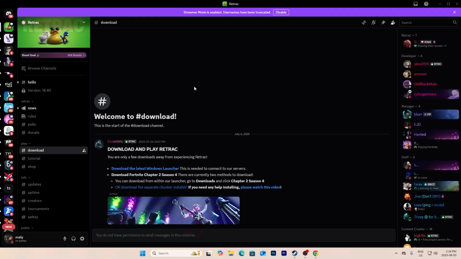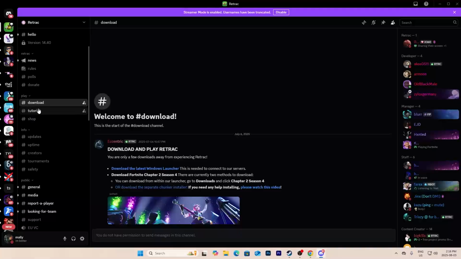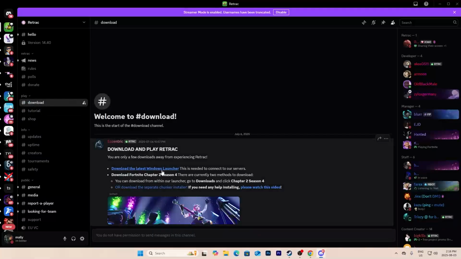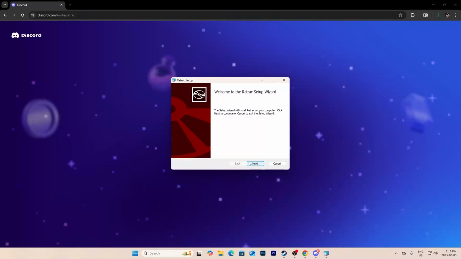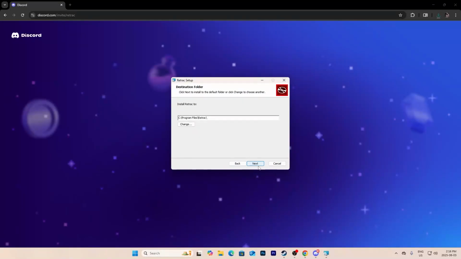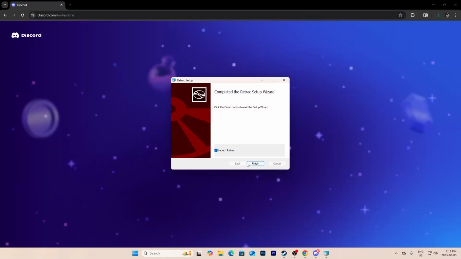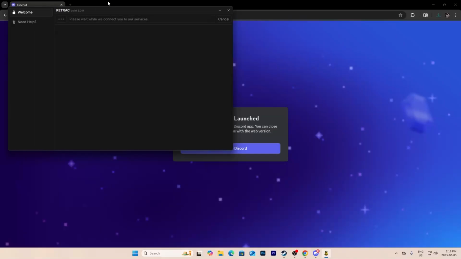Once you're in their server, right here, go to the hashtag download page and press download the latest Windows launcher. See the download? It's gonna ask you to verify your Discord account. I already did that, so you don't need to. Then press next and then install it. Once it's installed, launch it.